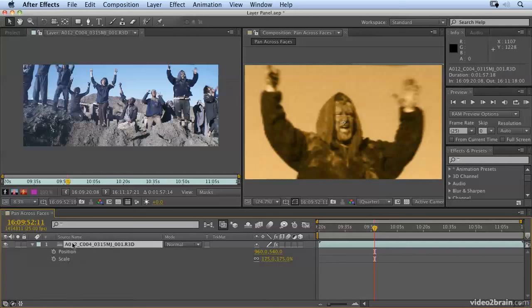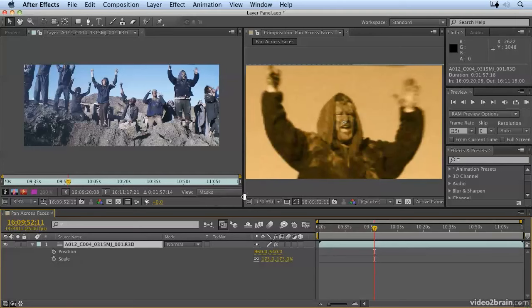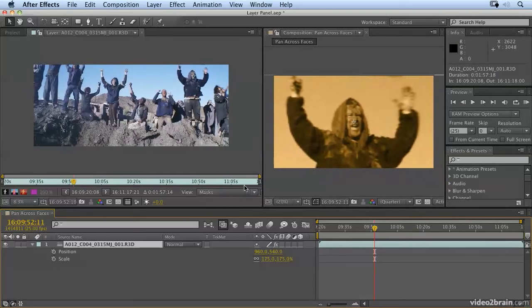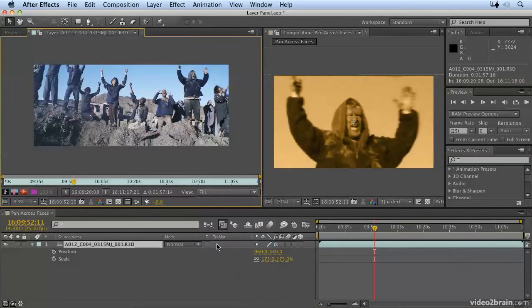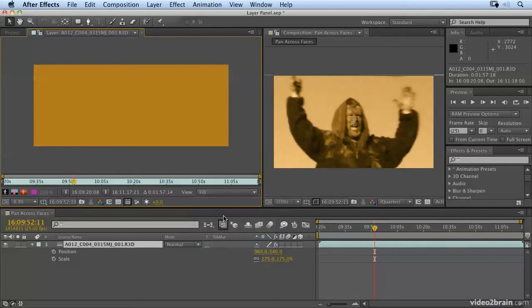But for now, what I want to do is just have a look at this menu down here. At the moment, we're viewing the anchor point. It's showing us where the anchor point is. If I drag on this view menu, I can open it up and I can look at other things. I could look at the fill color that's being used to colorize the footage and see that in isolation.